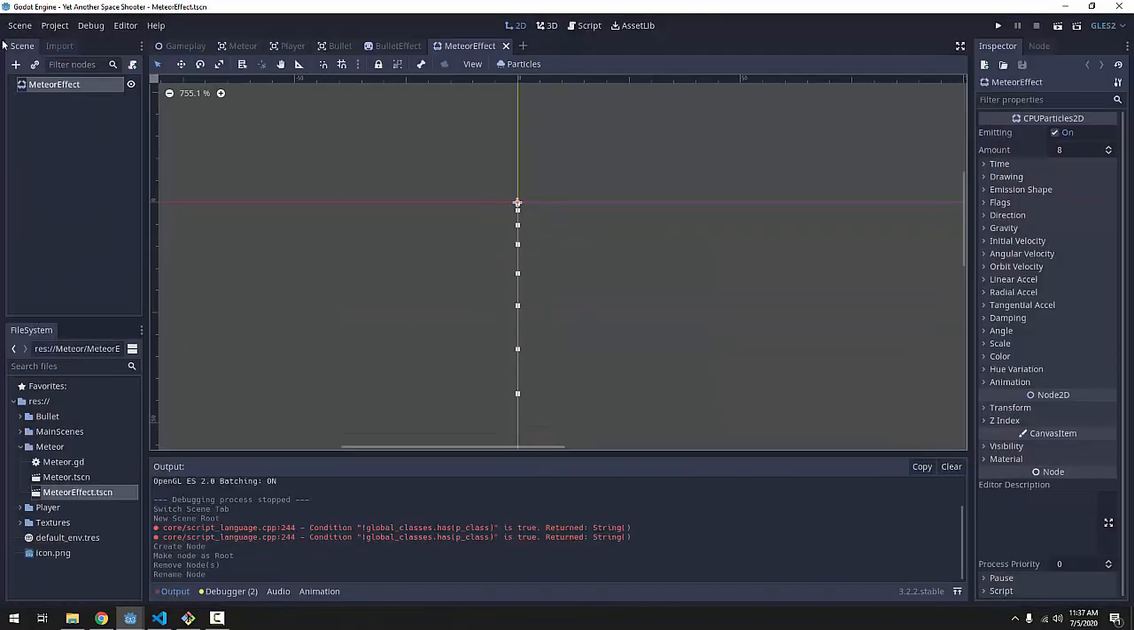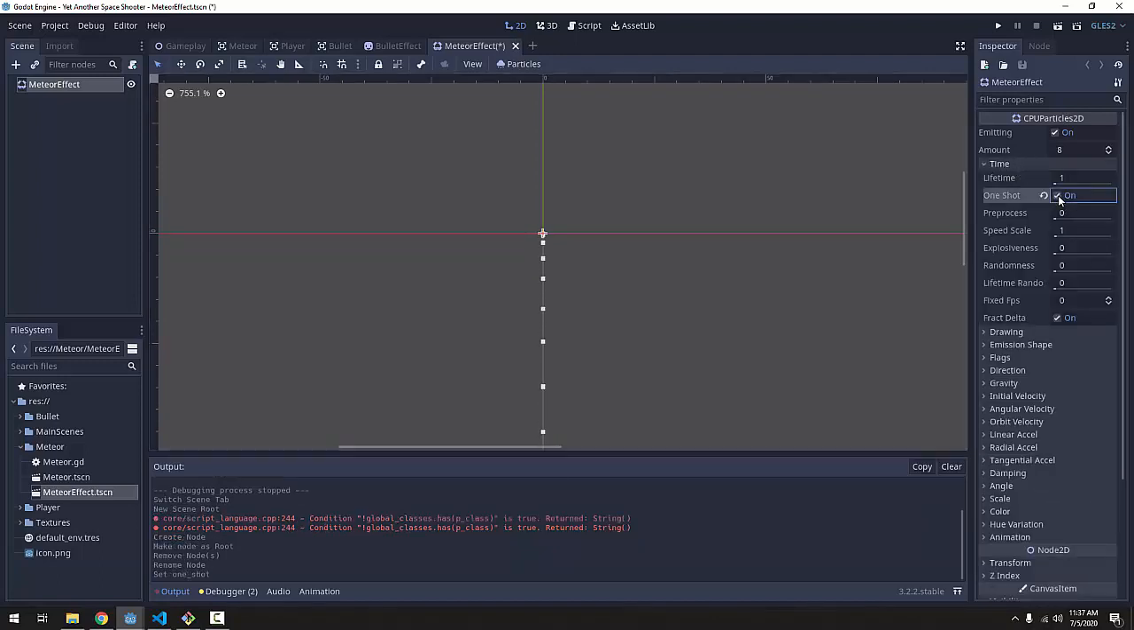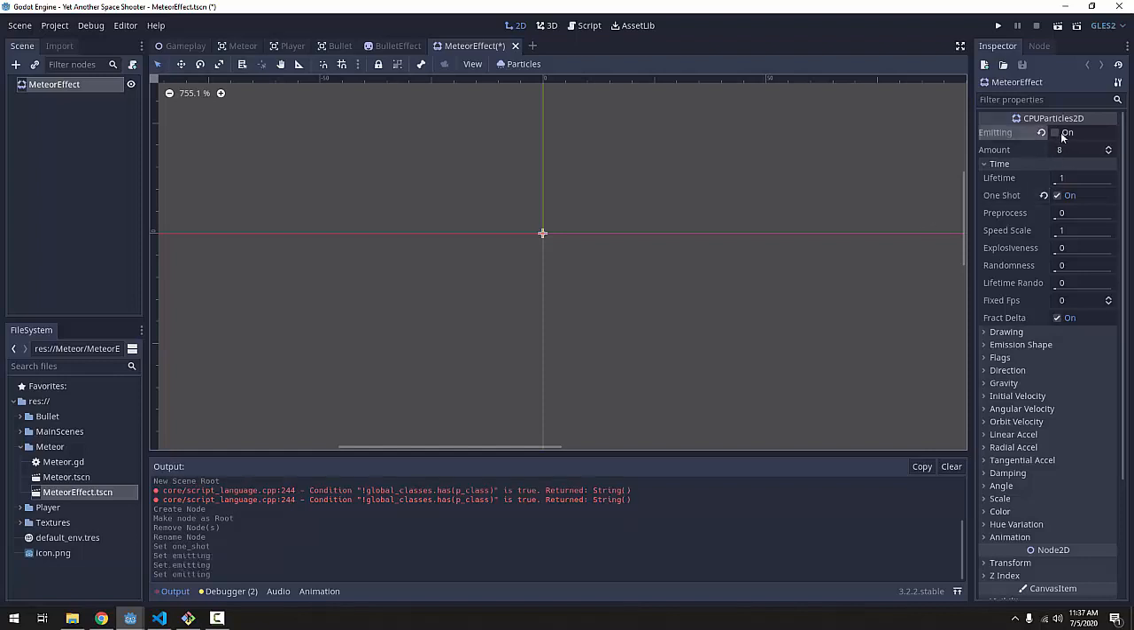There we go. Now we can simply tweak all these settings for the particle system to how we want this to look. And there's going to be one primary setting that we have to get right. That setting is under the time here, and it's called one shot. This means play the particle system once, emit everything that it's going to emit, and then stop. Don't keep respawning particles. So as you can see, if I check this emitting box while I have one shot checked, the particles will spawn, and then it'll stop emitting automatically. It won't restart. Okay, cool.